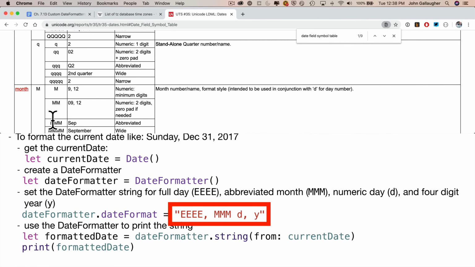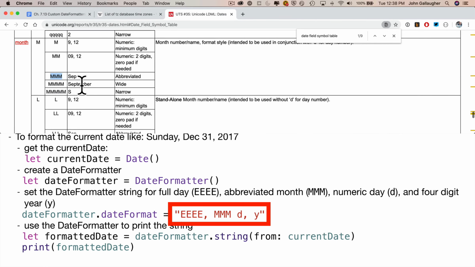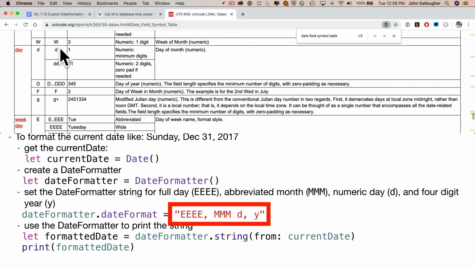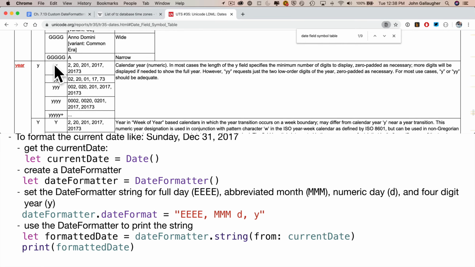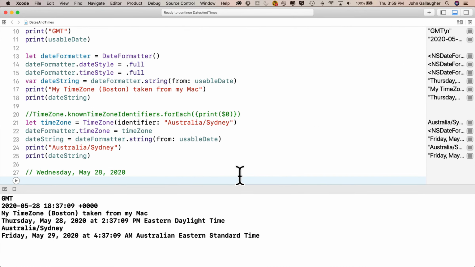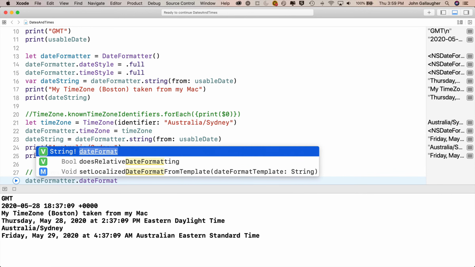Then 3 capital M's give me an abbreviated month. A single lowercase d gives me a date without any leading zeros. And a single lowercase y gives me a year without any leading zeros. Now there's a date format property of a date formatter. It's ignored unless it has a value, but if it does, then it'll be used instead of date style or time style. So we can set this on our date formatter by typing in dateformatter.dateformat, and there's no description in code completion, but we see that it takes a string.